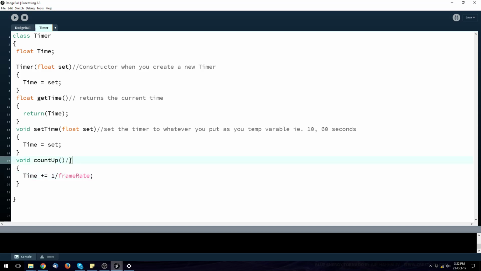So this is our function to update the timer by counting up. And it's very important, this needs to be called within the void draw in our dodgeball file. So within void draw to work. Alright, so there's just a comment in there.